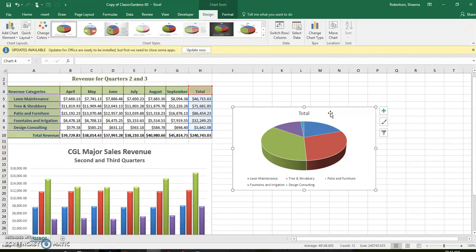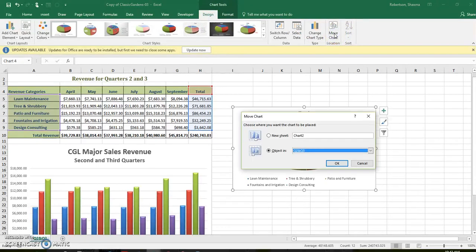Okay, so what it wants us to do next is to move this pie chart to its own sheet. It didn't allow us that option when we created it, so there's this option here, Move Chart, at the top, that's found under the Design tab in Chart Tools. So I'm going to click that, and I'm going to call the new worksheet Revenue Breakdown. Make sure you capitalize it.